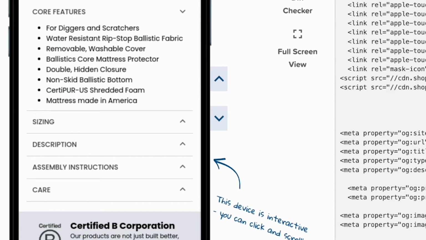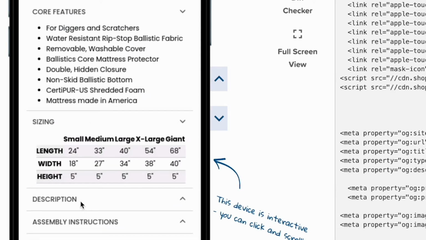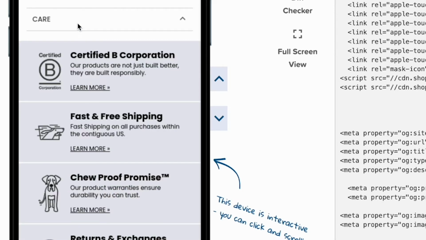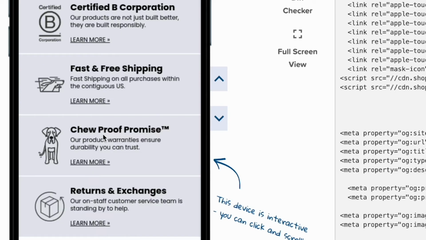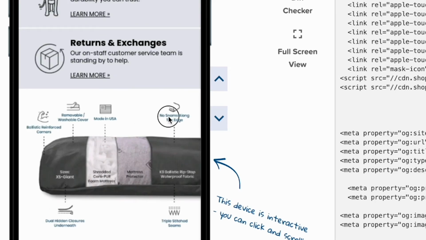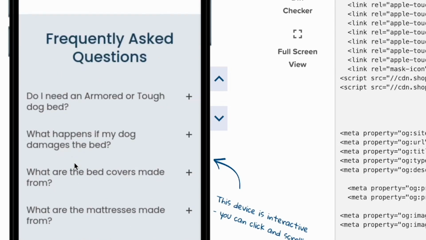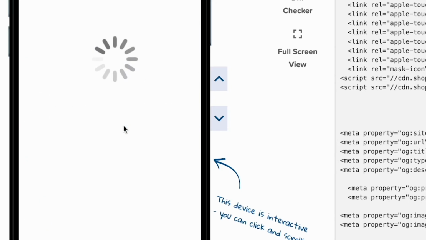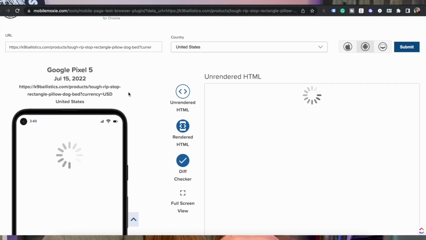Scroll down. Okay, we have core features, sizing, description. Okay, all of this seems pretty easy to read so far. Care, sweet. Certified bead core, true proof promise, great. Image text is a little hard to read, but overall pretty good, minus this player error. So this is what it looks like on iPhone. Again, let's take a look on Android, what happens.